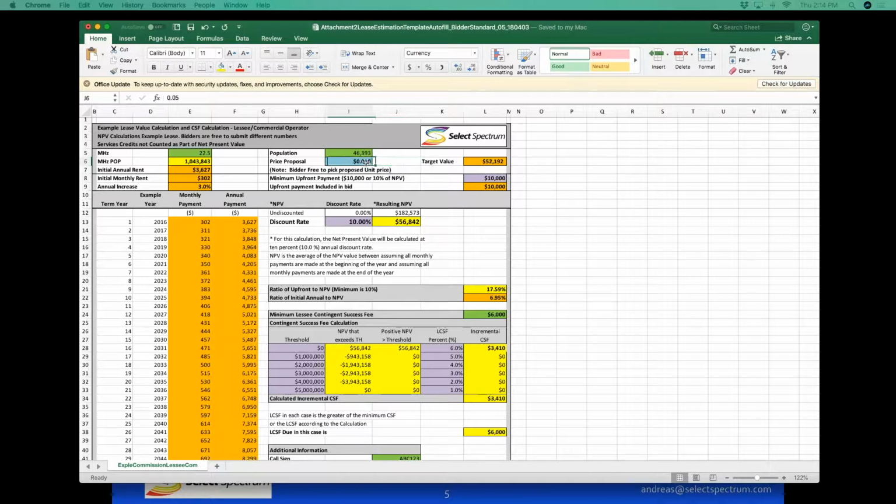So at 5 cents per megahertz pop, this license would be $10,000 up front. Initially, it would be $302 per month with a 3% annual increase. Your next year will go to $311, year 3 to $321. Now, keep in mind, this is something that we think is attractive to license holders. Ultimately, your bid is your own at the end of the day.